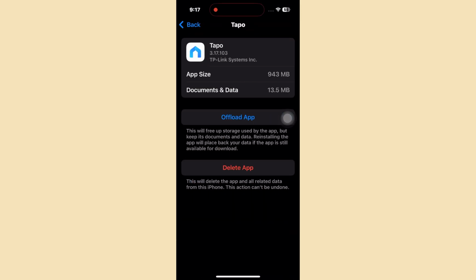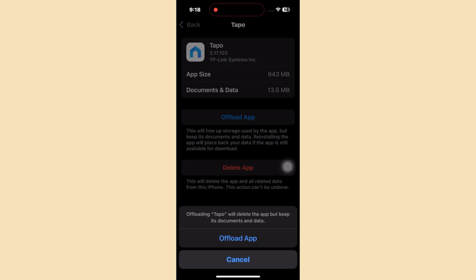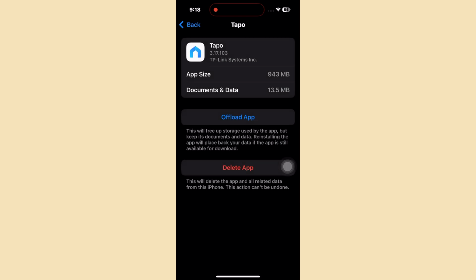From here, you should have an option over here to Offload App. This will free up storage used by the app, but it can still keep the documents and data. And pretty much from here, you should be able to delete the app, along with its documents and data, or select Offload App. So pretty much that's how you do it.